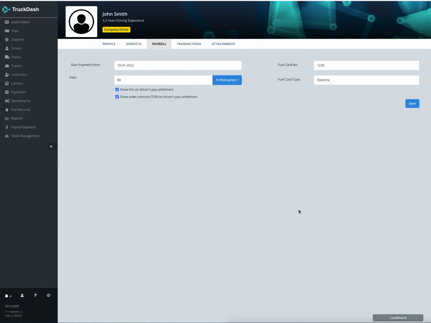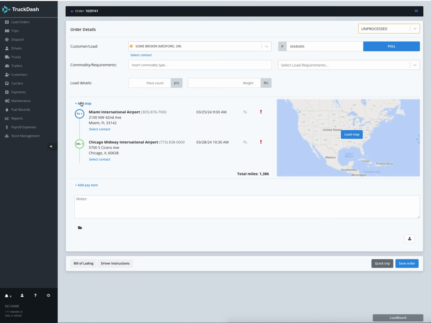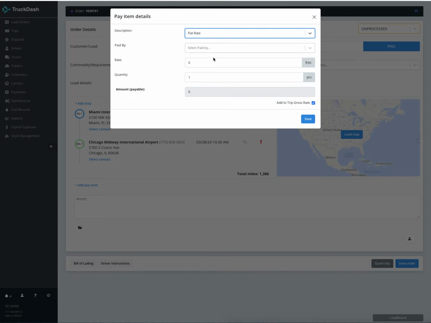To better understand how the trip gross rate works, let's take a simple example. Let's say that we have this driver who is paid based on percent from gross, so 80% from gross. And let's say that we have an order with a flat rate of, let's say, 1000. Okay, and we will add this 1000 to the trip gross rate.